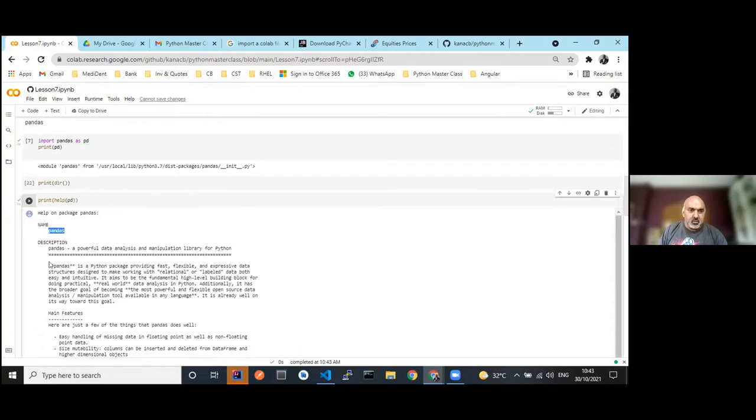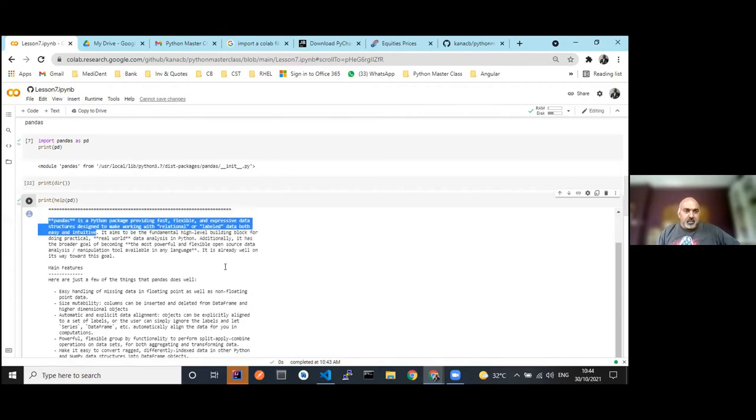All right. So pandas is a Python package providing fast, flexible, expressive data structures designed to make working with relational and labeled data both easy and intuitive. This is why Python is suited for tabular data like Excel, CSV, JSON, data that can be based on a relationship or label. All right. So this is the purpose of understanding pandas.